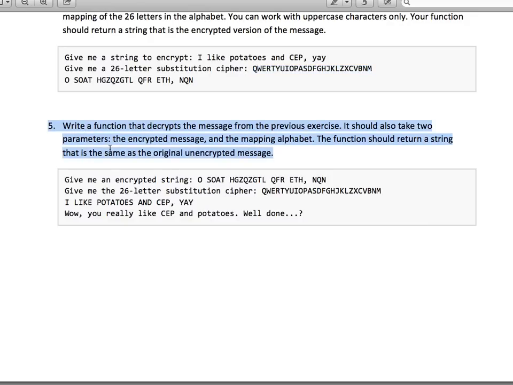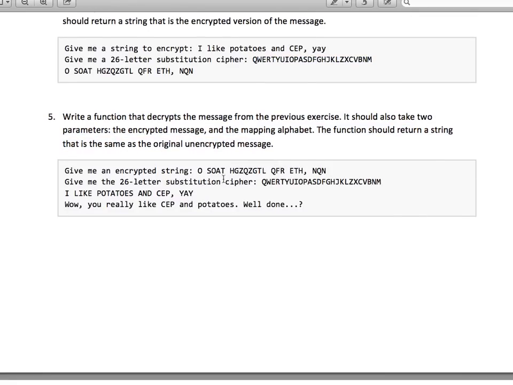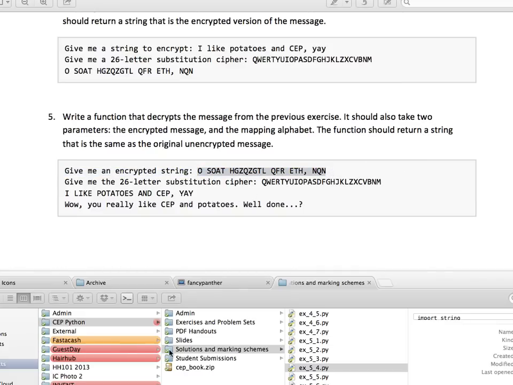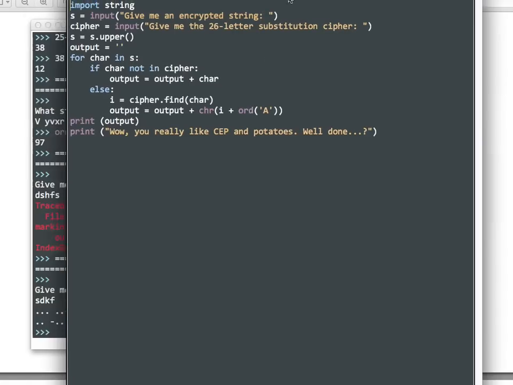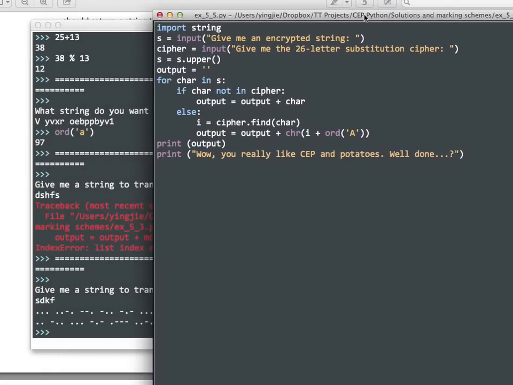Write a function that decrypts the message from the previous exercise. So this one, what happens is it's the reverse process. Not too difficult. So easy one. Still must go through for what? Okay, I'm kidding. So similar process.